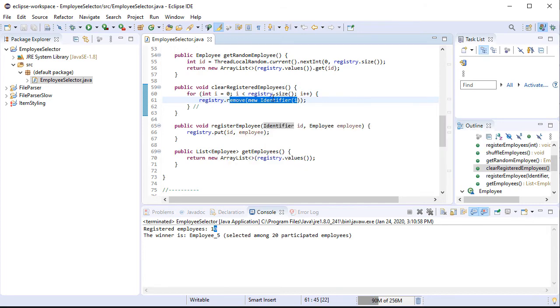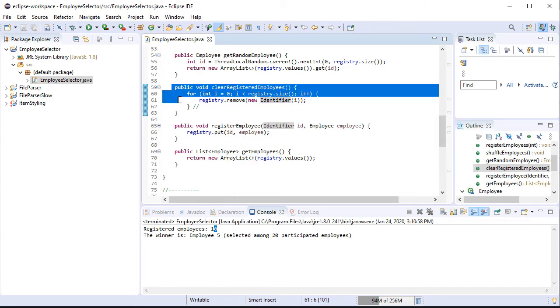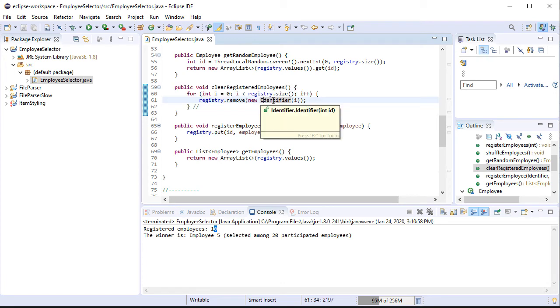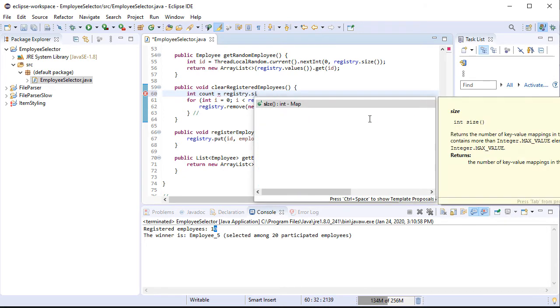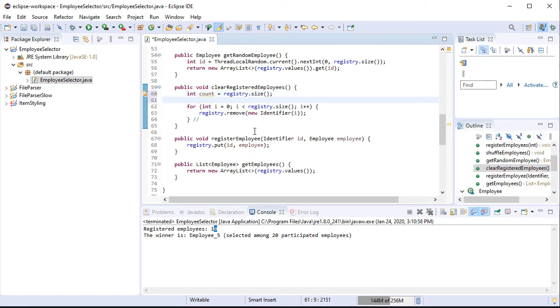Now that's interesting. First, it makes the impression that we cycle through a collection that changes its size meanwhile. That's a mistake, and we will correct it by storing the size of the map in a variable before we start the cycle. Then we remove entries from the map.